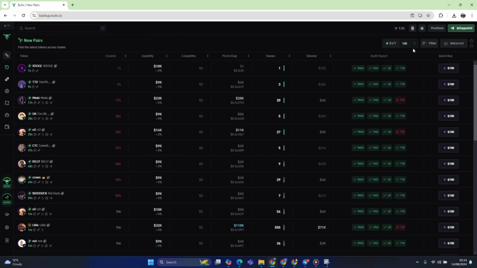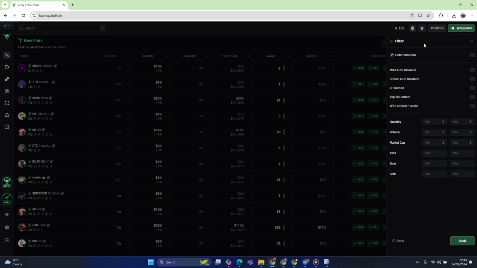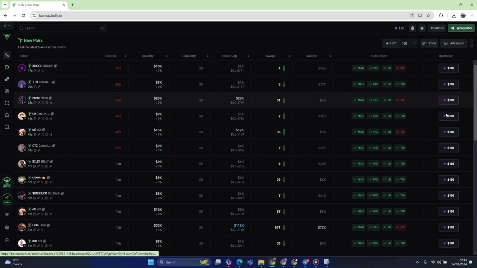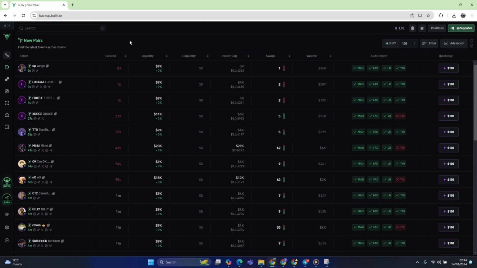We can apply filters here at the top. I'll leave this as default for now, but I will talk more about how to use these filters in part 3 of this course. At the top, we can also see this box that says buy. If we enter an amount here, say $100, we can see that the quick buy feature for all tokens is now set to $100. If we select quick buy for any token, it will send a buy transaction and we will enter a trade. I don't really use this feature that much because I like to look at tokens in more detail before deciding if I want to enter a trade.